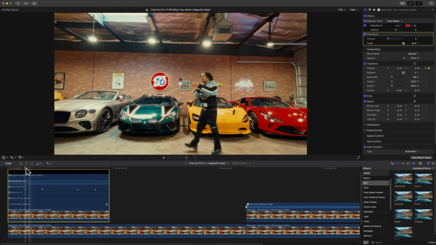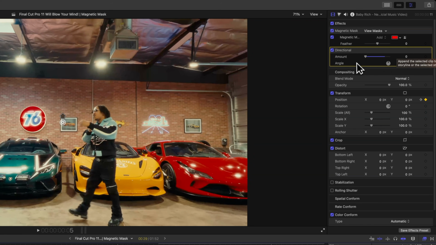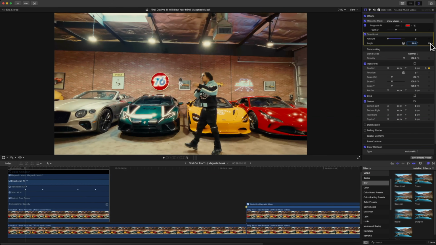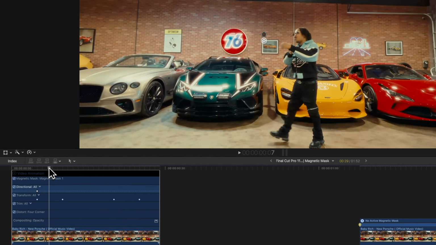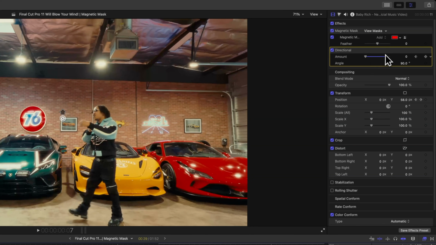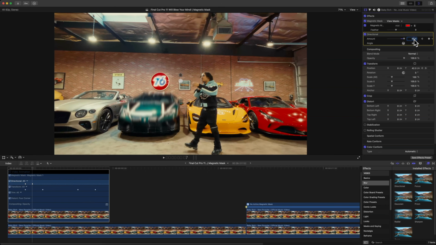So I'm going to move the playhead right here. And for directional, next to amount, we're going to type in 0. Next to angle, we're going to type in 90 degrees because it's going up and down. And I'm going to add a keyframe for amount next to 0. And I'm going to go halfway in between the first keyframe and the second one. And we're going to bring this amount all the way up to, I think 50 is pretty good. You can go higher, but this is fine.